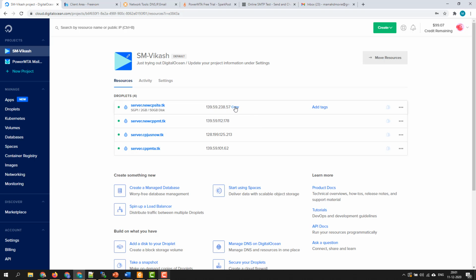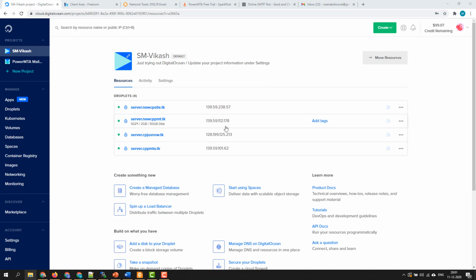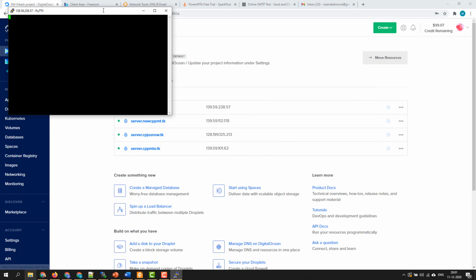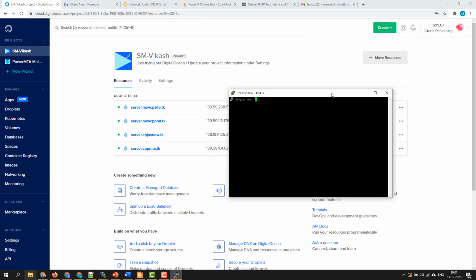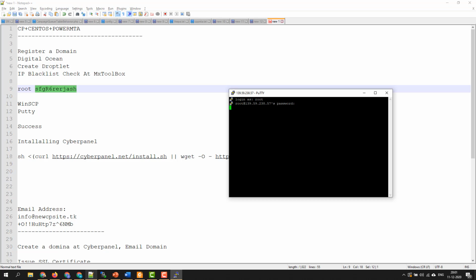So we will use this IP for our project, and now we'll copy this and open PuTTY. Simply open PuTTY, and we will install CyberPanel. So this is the IP address, and click yes. Now the username is root, and you need to copy your password. Okay, we are in our server.